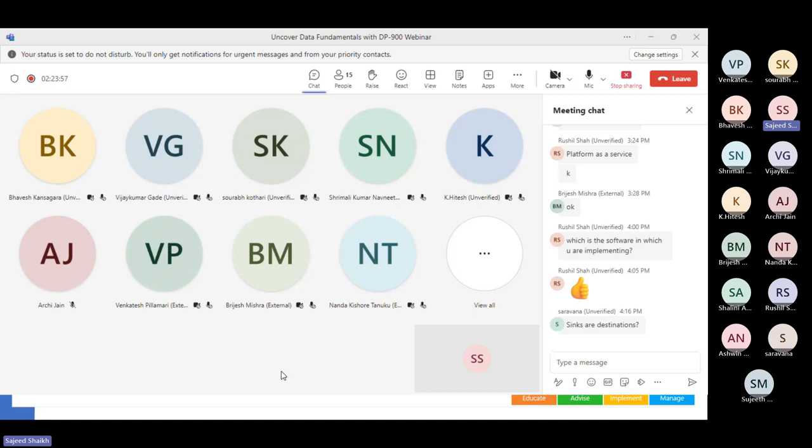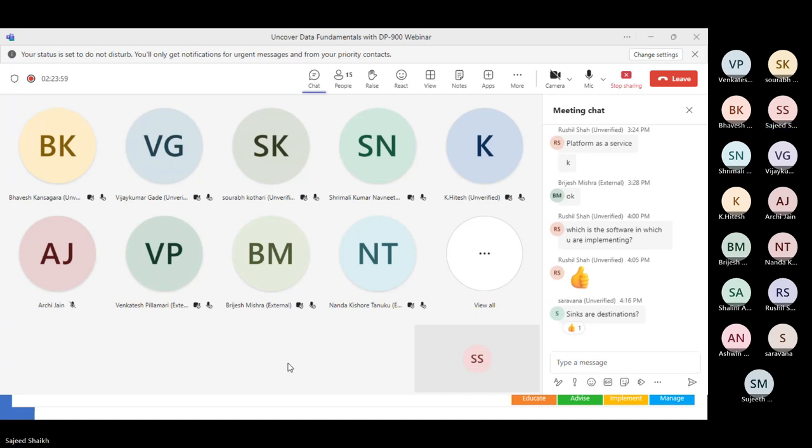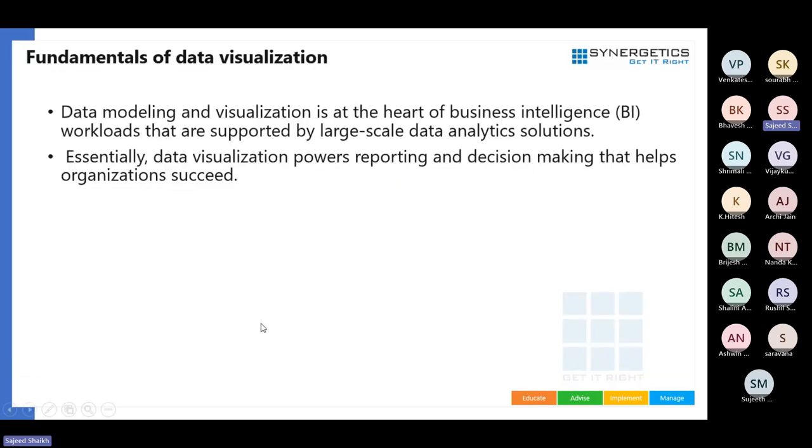Yeah, these are destinations, the output destinations. So your output destinations can be anything depending on the application, whatever it is. So you can take the inputs from one hub and give it to Power BI for visualization or whatever may be the scenario. Now let us understand data modeling.